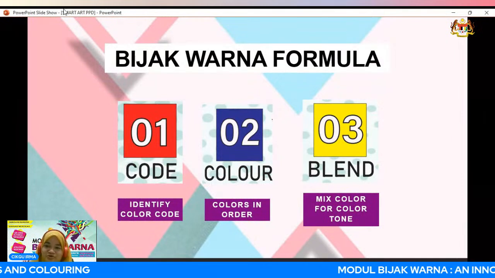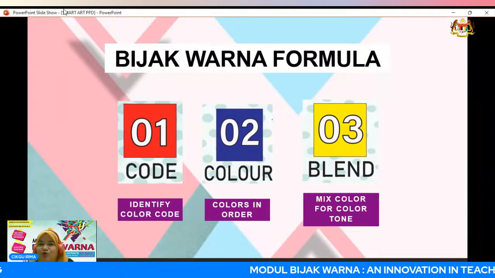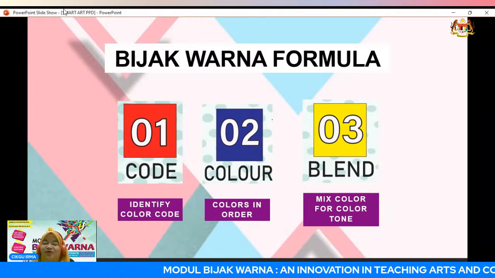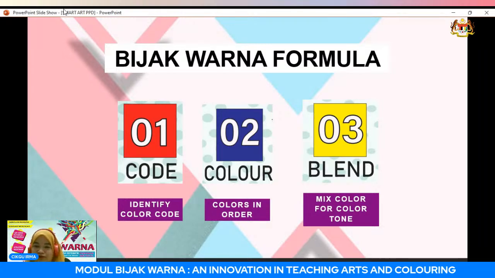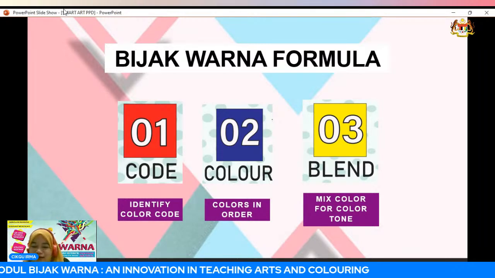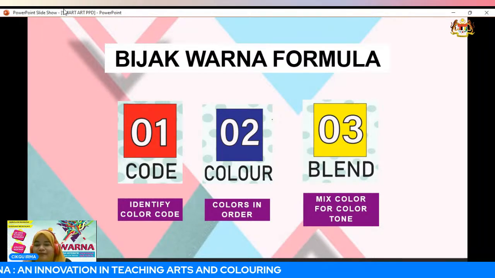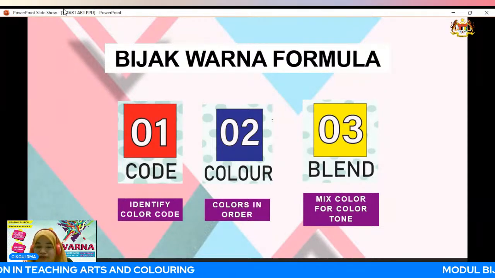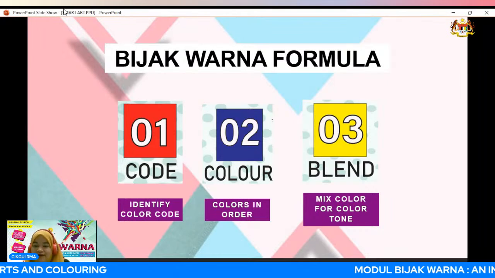Okay, in mathematics, when we teach maths, we have a formula. In order for you to solve the maths problem, you need to refer to the formula. The same goes for the Bijak Warna technique. So this is the Bijak Warna. I came up with a formula: code, color, blend.